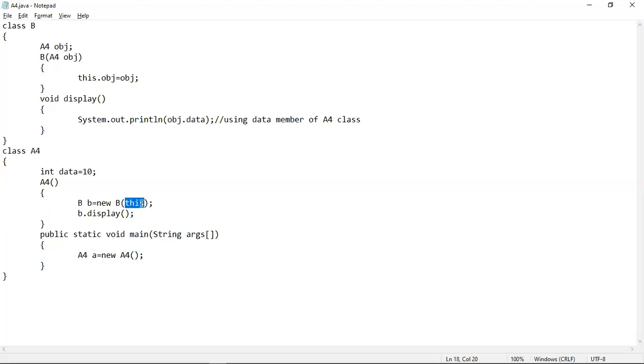So now let's see where this will go. Basically this small a, which is an object of this A4 class, will be passed into this constructor. Now let's see where this constructor is. It is here. This is the constructor part of this B class. Inside this constructor, we can see that a reference variable obj of A4 class type has been declared. And we are passing the current object using this keyword, which is a, and it is an object of A4 class. That means no type mismatch is there, so the small a can easily be passed into this obj.